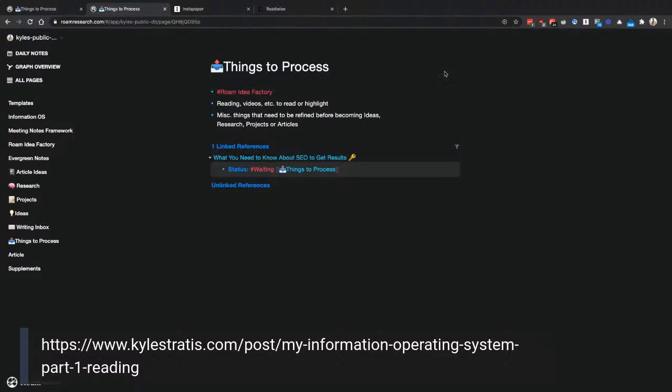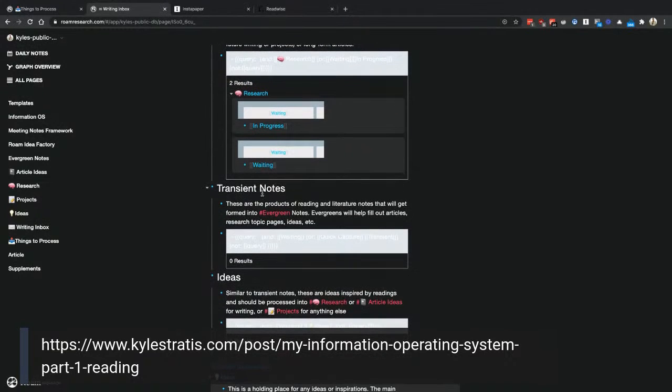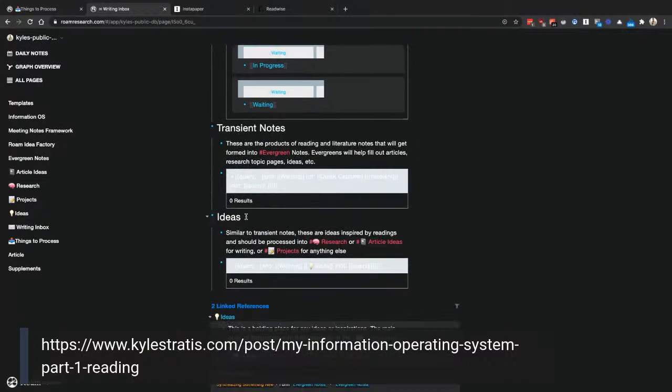And so the next stop is the writing inbox. And this is where a lot of the work happens. So this is something that gets processed on its own. That should be a regular practice. And so this kind of gives you an idea of what you want to work on at a glance. And so this pulls from the research topics page. It pulls from all of our transient notes and the ideas page, or really just ideas in general.